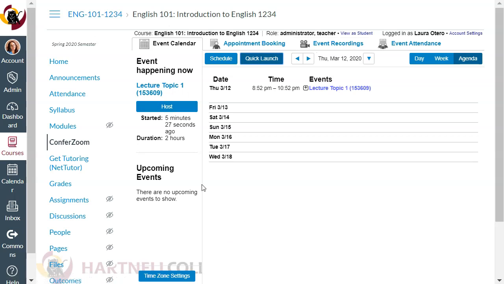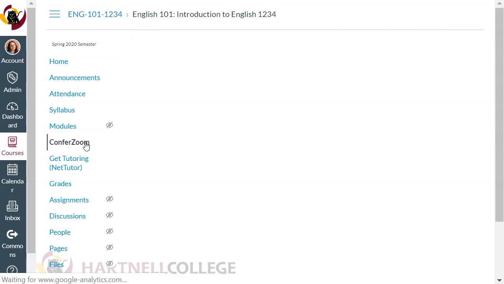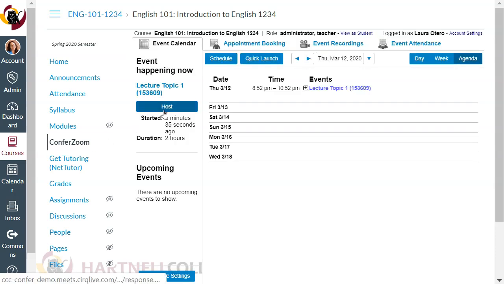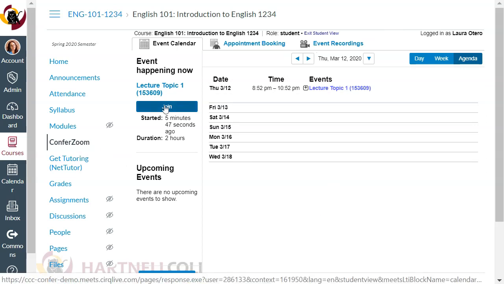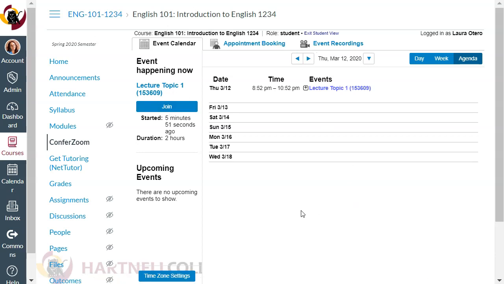If you get kicked out by accident or whatever happens, you can go back in at any time to Confer Zoom in your course, and you can click on host and it'll put you back in the same class. This is what the students see. They're going to click Confer Zoom, and if you've got a current lecture going, they're going to be able to join just by clicking join and then open Zoom. Very, very simple, straightforward process.